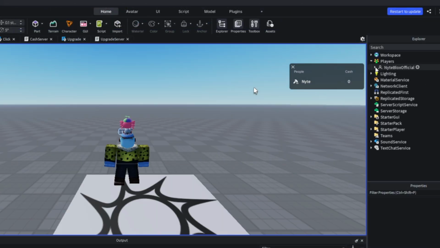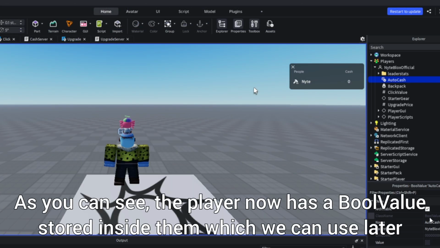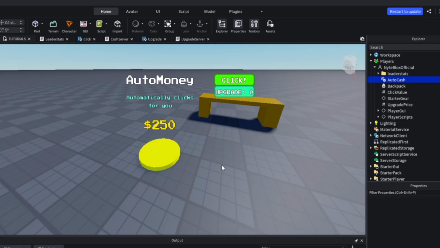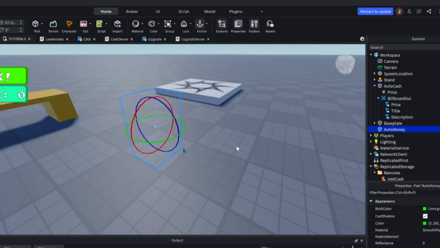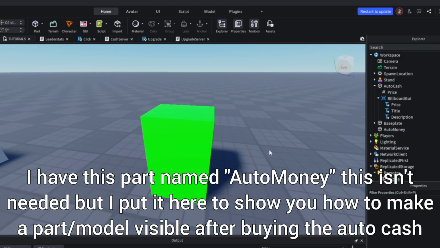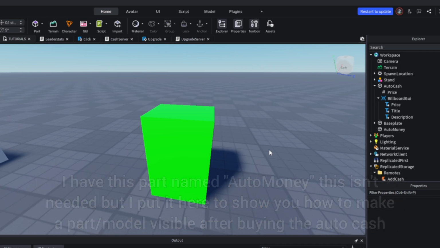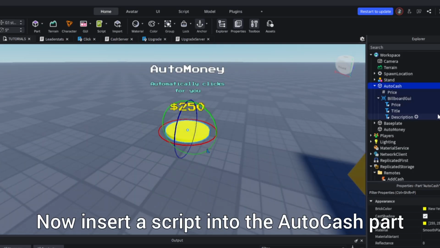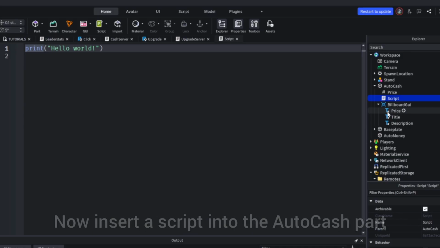Let's test it out. As you can see, the player now has a bool value stored inside them which we can use later. I have this part named Auto Money. This isn't needed, but I put it here to show you how to make a part model visible after buying the auto cash. Right now transparency is set to 1 and can collide is off, but we'll set it in the script later. Now insert a script into the auto cash part.